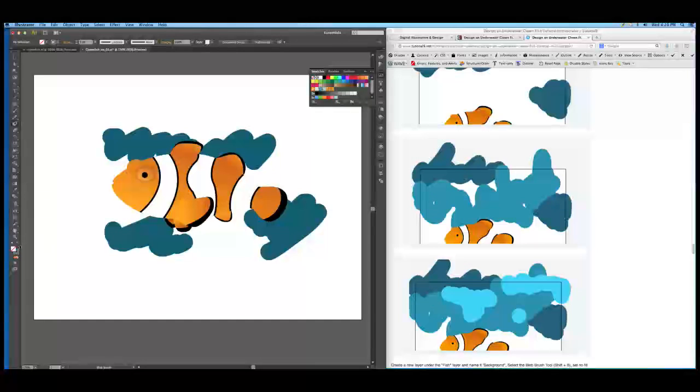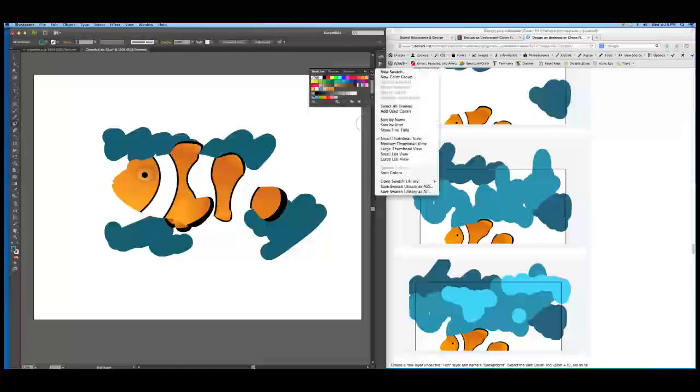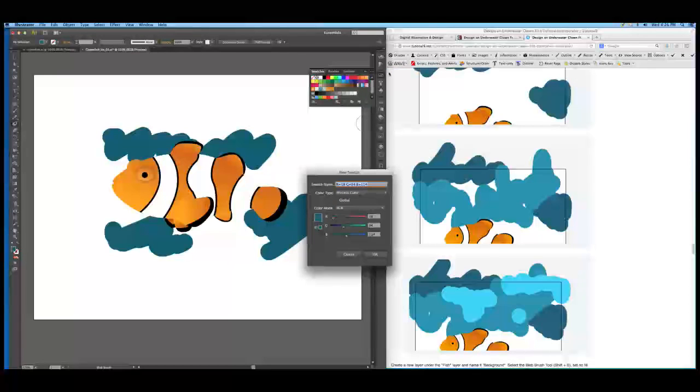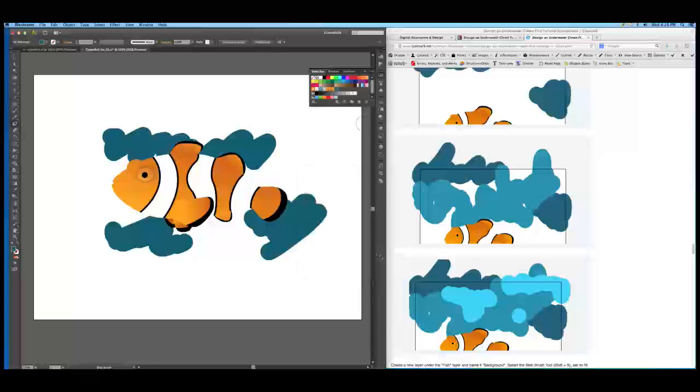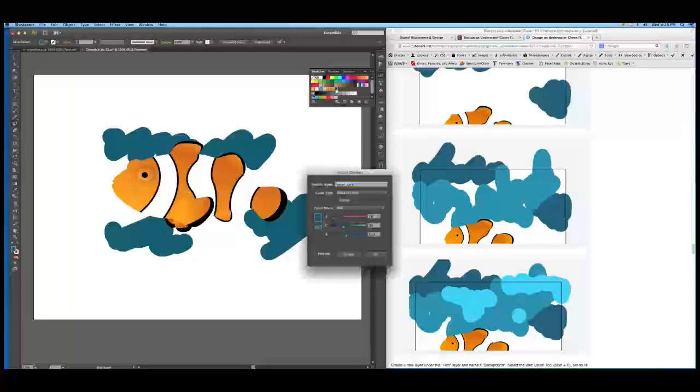let's switch it over to here, and then go to my swatches, new swatch. And I'm going to call this water dark. Say OK. And then I'll go to that swatch, double click it.